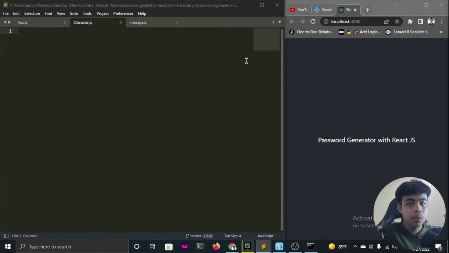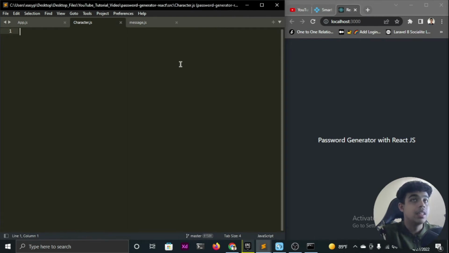So now let's come to the character.js file. This file is going to be including the code for our options, that whether the user needs numbers in the password, uppercase letters, lowercase letters, or special characters, right? So that code will be included over here in this character.js file. So create a variable that will be exported by default for all of these options.